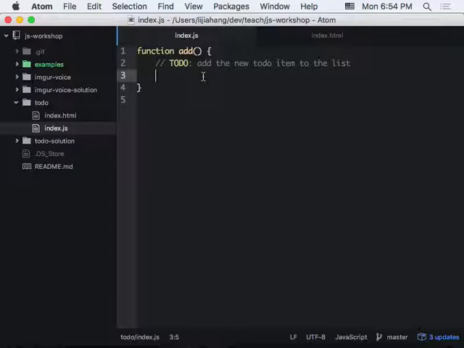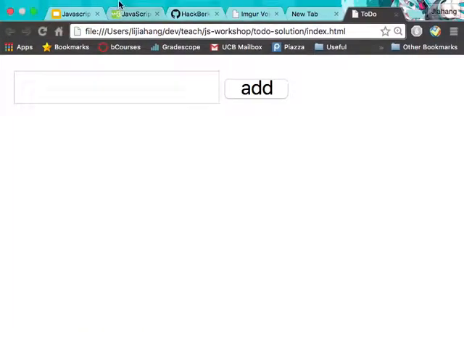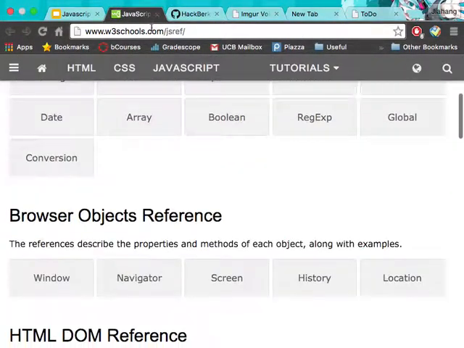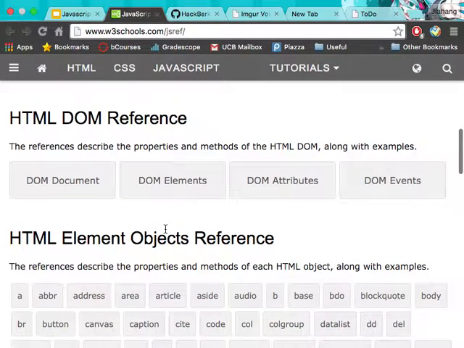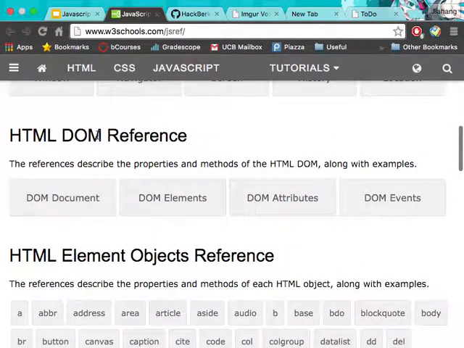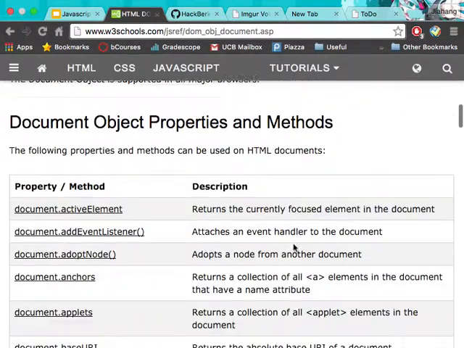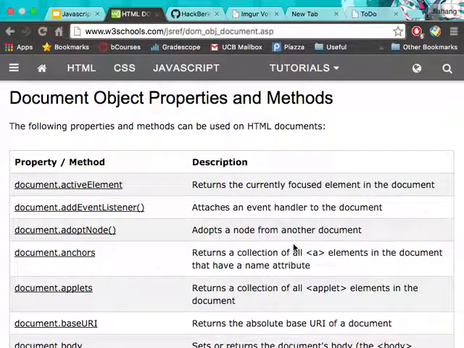So we want to read the text inside the input tag. And let's actually look at the DOM reference here. As we can see, it's the w3schools.com JS reference. Here we have the HTML DOM reference, DOM document. If we open that up, we should see a list of functions that we can call on the DOM object. This object DOM is already predefined, so you can use it.